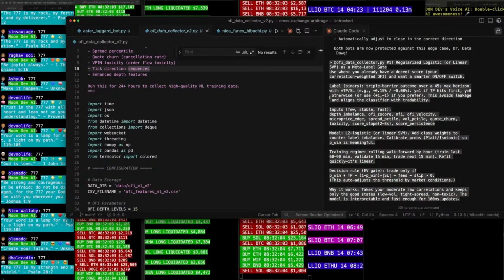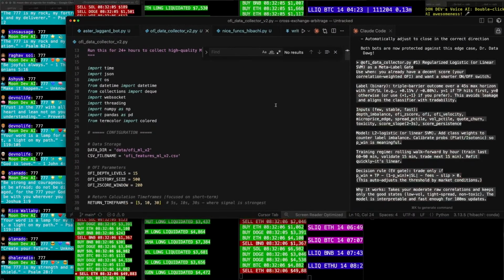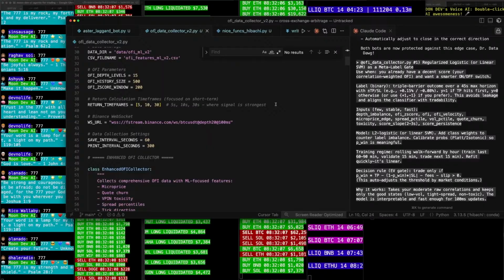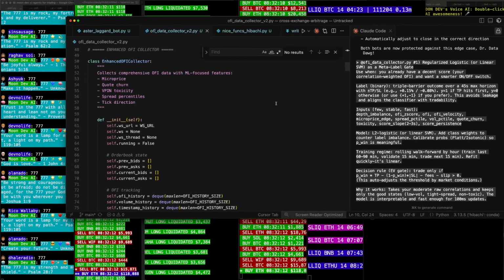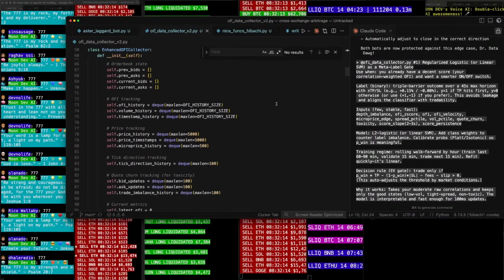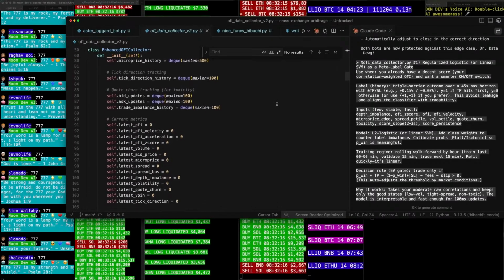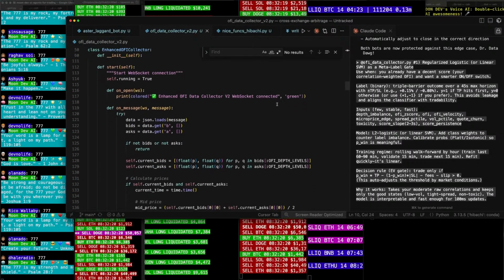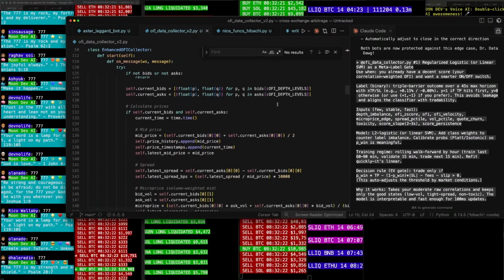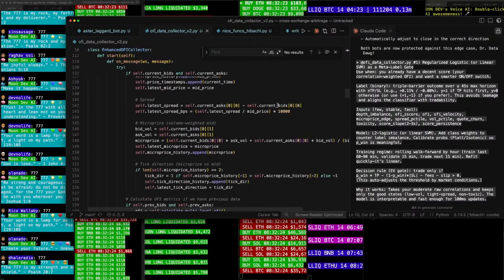Okay, I'm gonna scroll through all the code real fast. OFI data collector here, you can see the data storage here, OFI parameters, return calculations, the WebSocket to Binance. Everybody's asking about that Binance WebSocket. Here it is. Price tracking, tick direction tracking. Okay, great. Data collection buffer. Okay, awesome. You see opening the WebSocket message, calculate the prices, the mid price, the spread, the micro price.